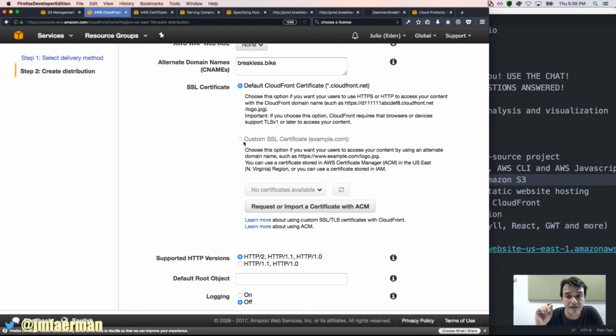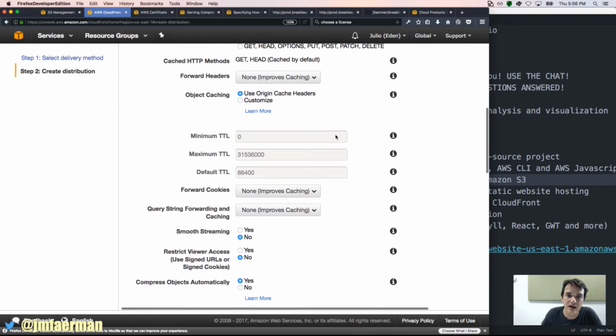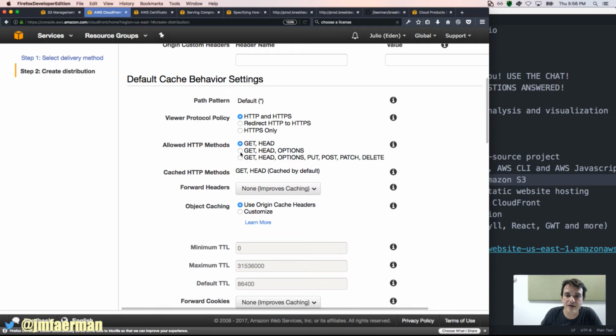All modern web browsers, even the most remote versions of IE, do support server name indication. So it makes total sense. It's not going to be available right now, but as soon as it is, I'll show you guys how to set it up. For now, we can just go with the default CloudFront.net certificate.